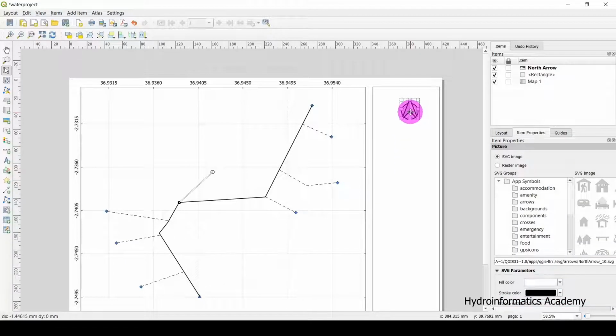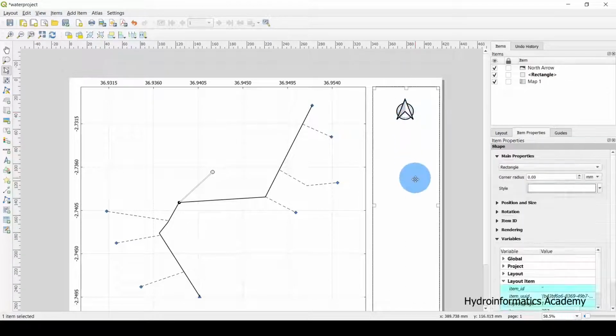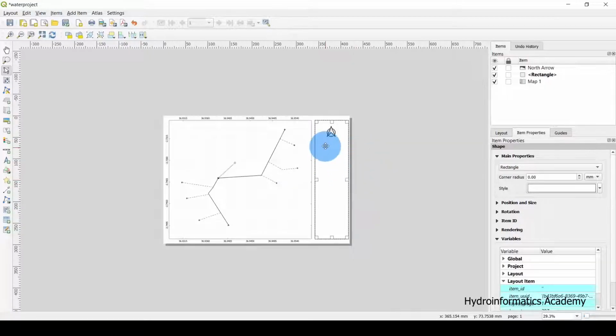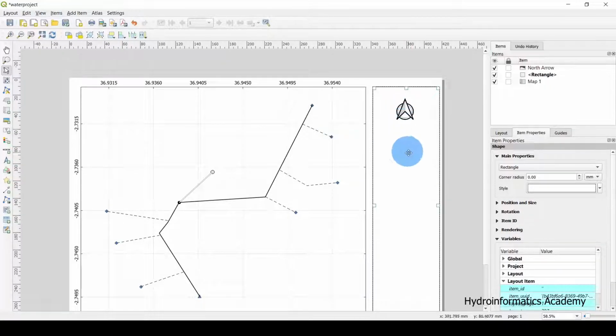I want it to be at the center. Okay, so I think now it looks okay. So after the north, I need to have here a title.